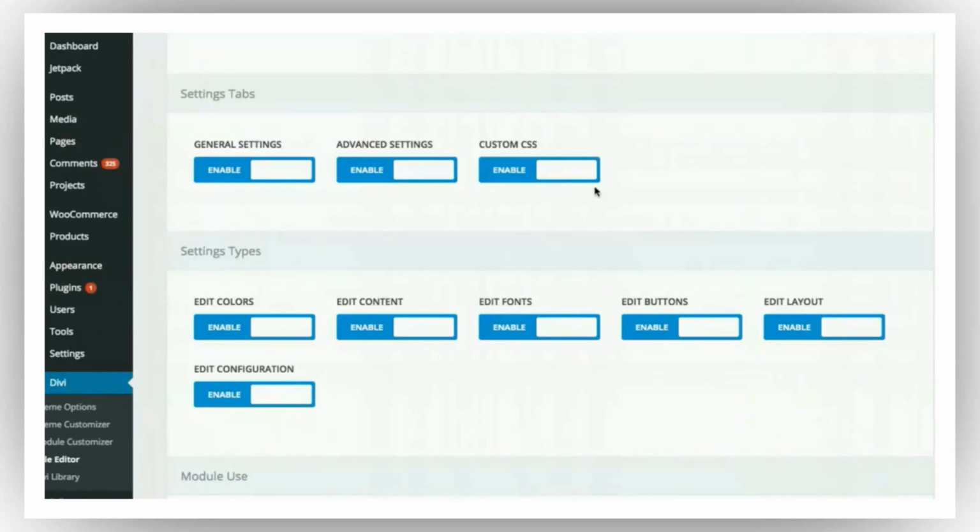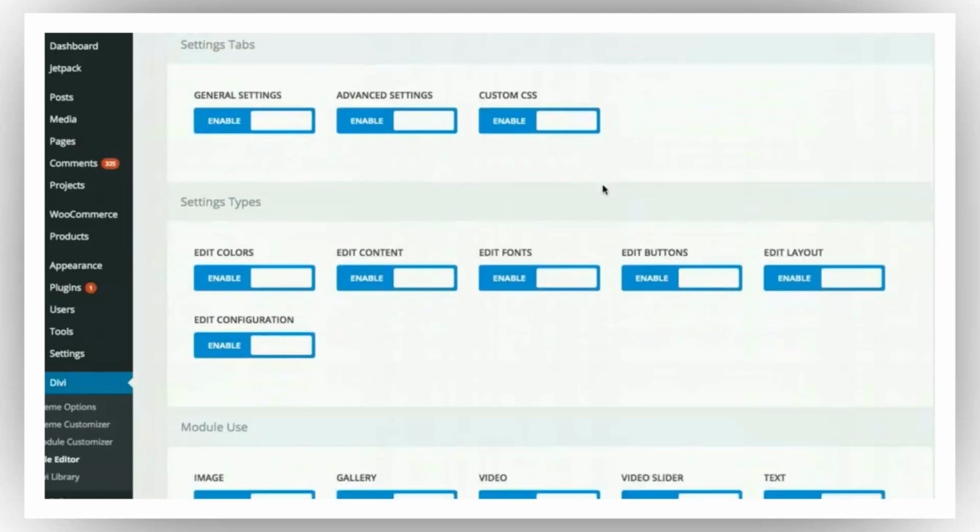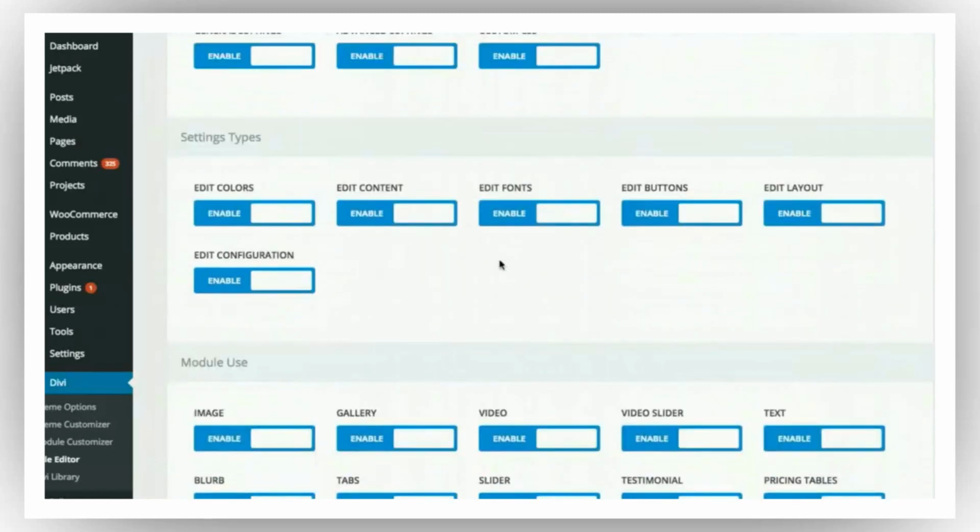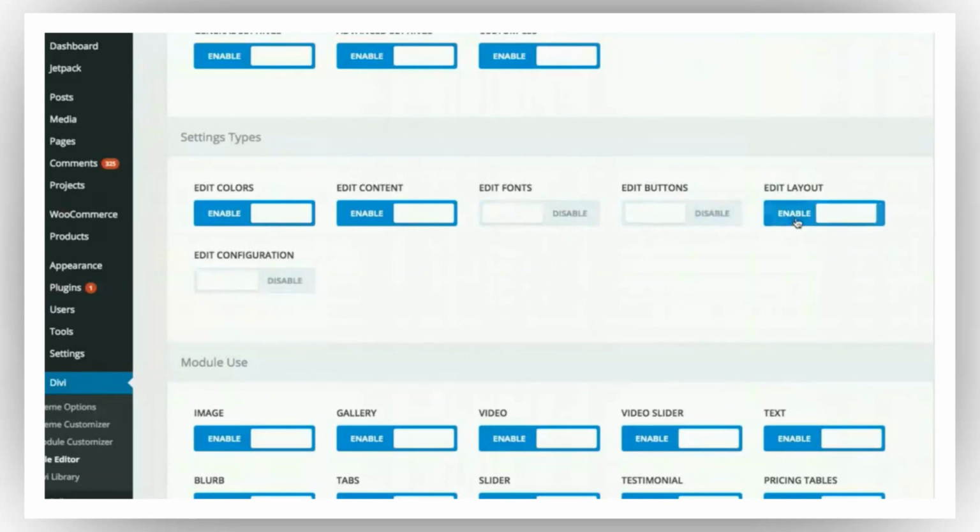But you can also drill down within the general settings to various settings types. For example, you can disable settings and enable them based on what they do. So, for example, you could have a role that only allows the client to edit content and colors, in which case you'd want to disable configuration and fonts and buttons and layouts.